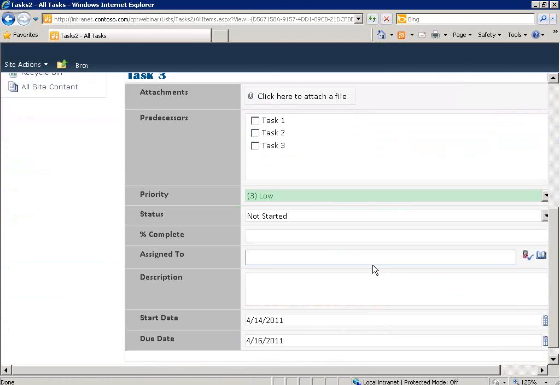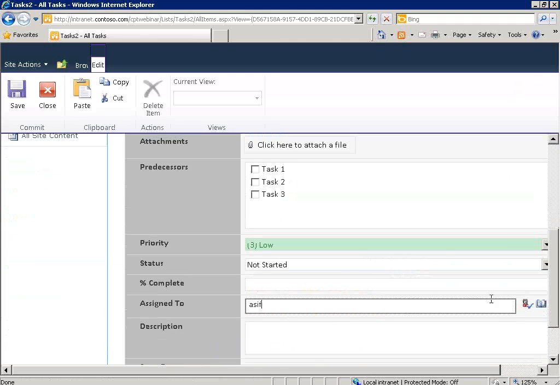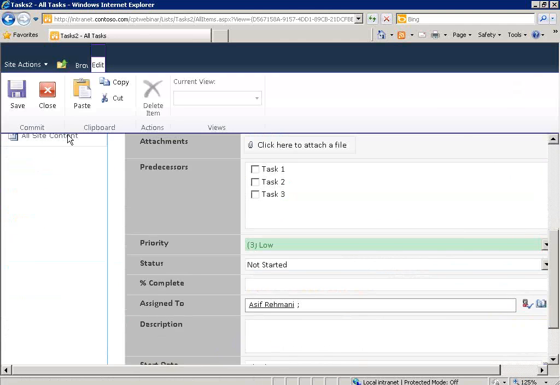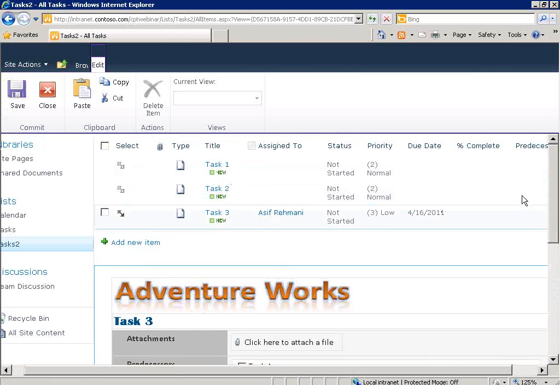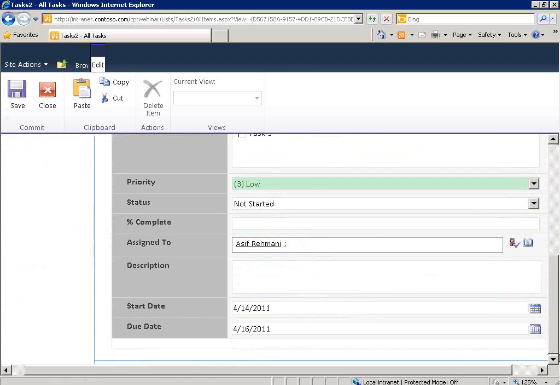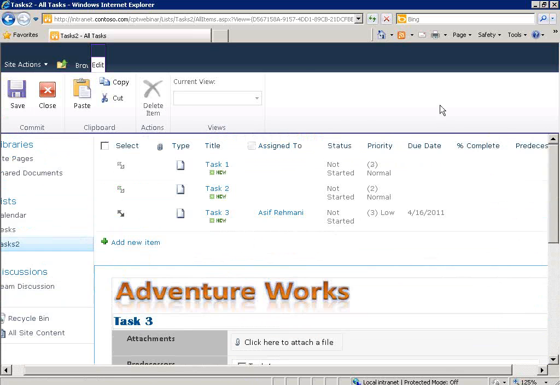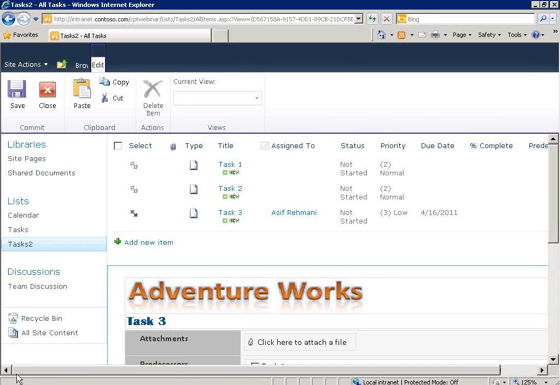Now see, in task 3 I didn't assign this to anybody, so I'll go ahead and assign it to myself, Asif. Then I'll click on the save button on the ribbon. Just like that, it's been assigned to me now. Okay, it works beautifully the way it is. Of course, with a caveat that to make all this work on the server, you need SharePoint Server Enterprise, and at the client machine you need InfoPath for this to work.